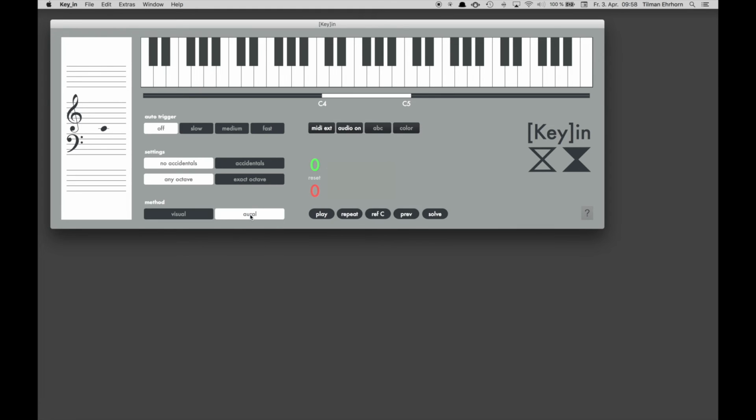The oral mode switches to the ear training section of the application. Most of the functions concerning the ranges, accidentals, and the auto trigger can be operated the same way as in visual mode. Now pressing the play button or hitting the space bar on your computer keyboard will generate a note which is only audible and which should be determined on the keyboard display or on your MIDI keyboard by ear.